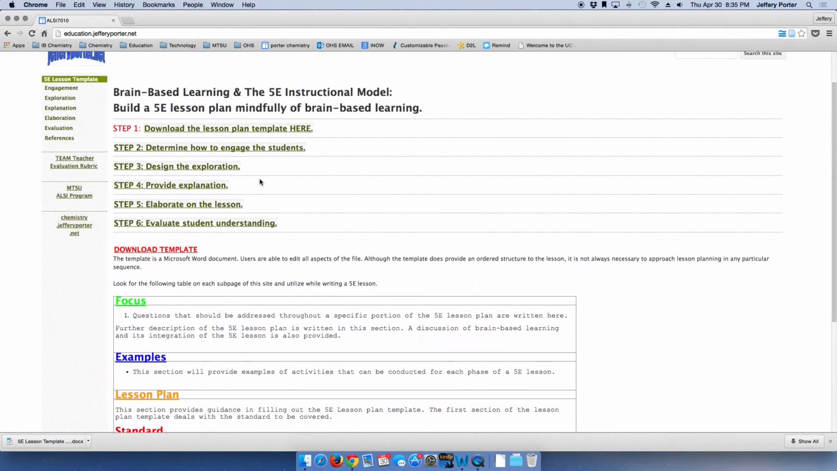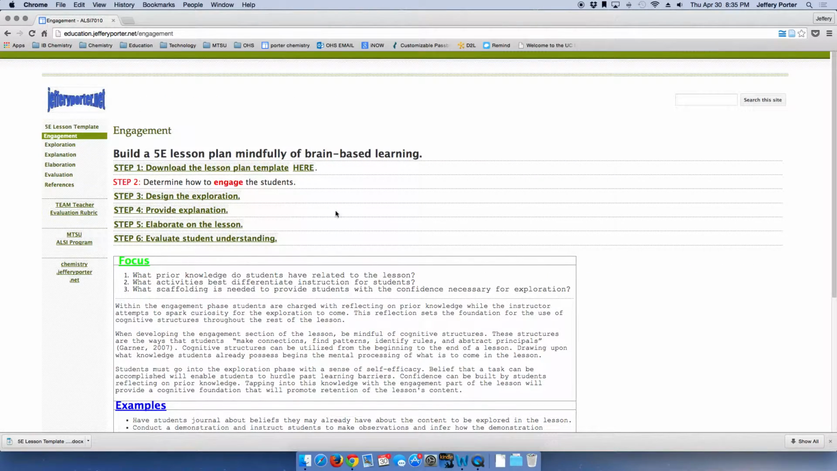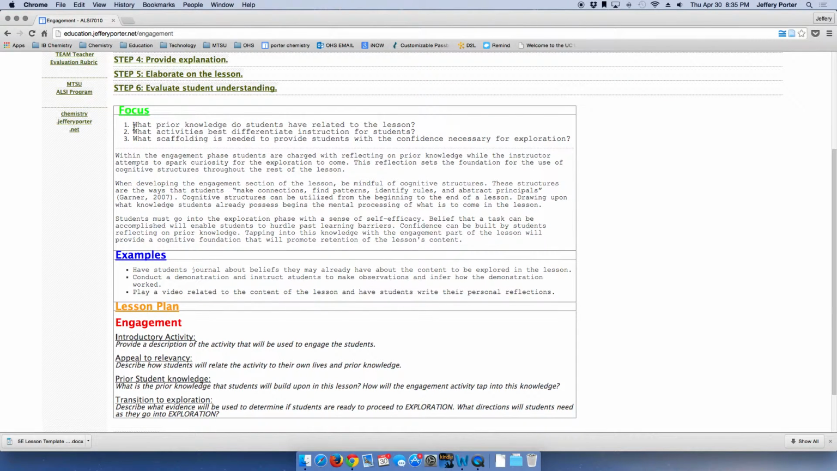So I'll let you see a couple of these, and then you can feel free to explore. Step 2 takes you to another page of the website, where you have the focus. For each focus I've started out with basically 3 questions, or a couple of questions, that the teachers can focus on when writing a brain-based learning lesson with the 5E instructional model, and then I provide my own content that I have pulled from brain-based learning and integrated into this website.